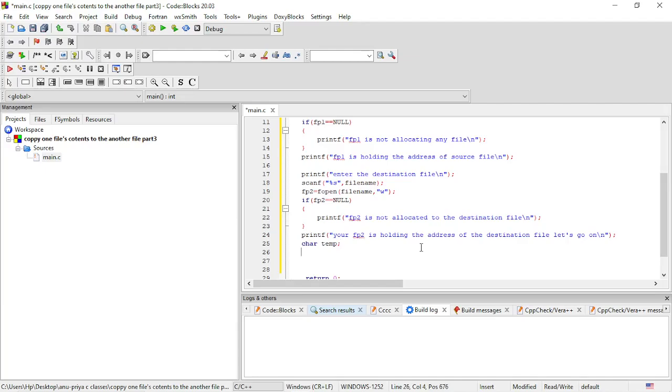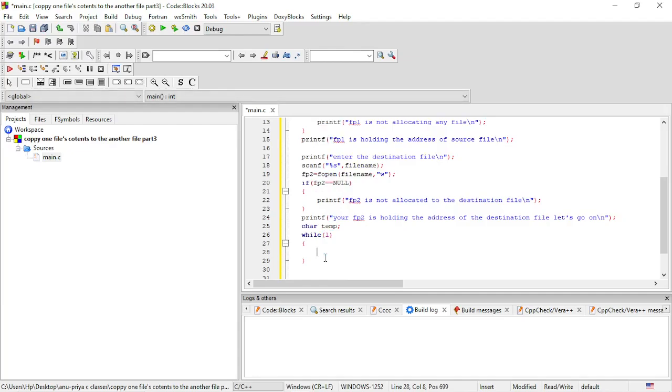So fgetc and fputc will be responsible for putting the contents one by one, character by character. After the checking and giving the message, we are going to copy. First of all, we have to use the while loop. I will explain why we are using it here.